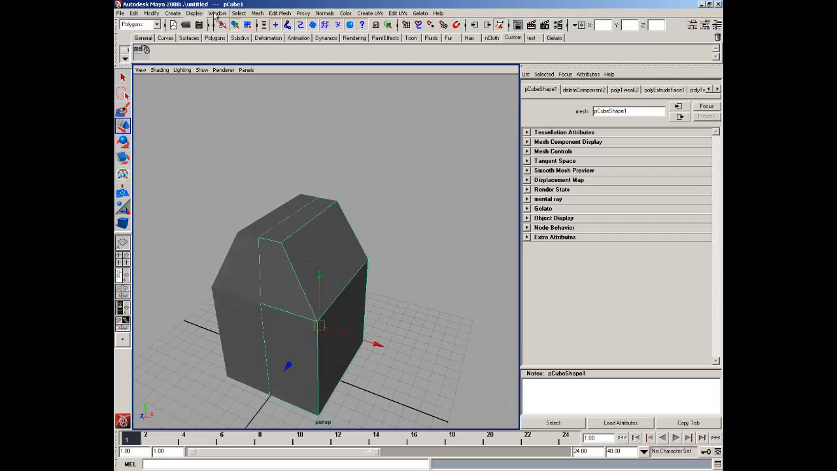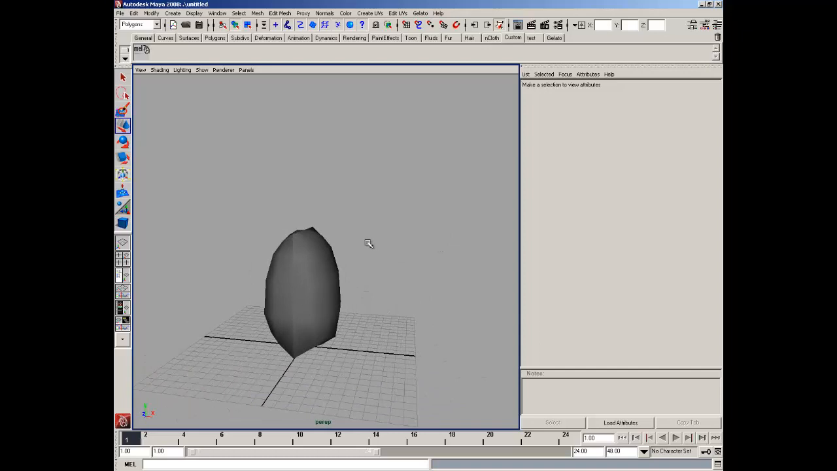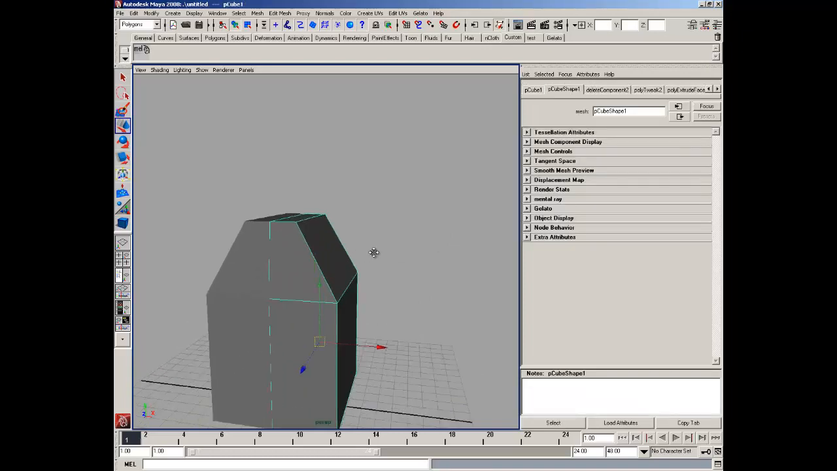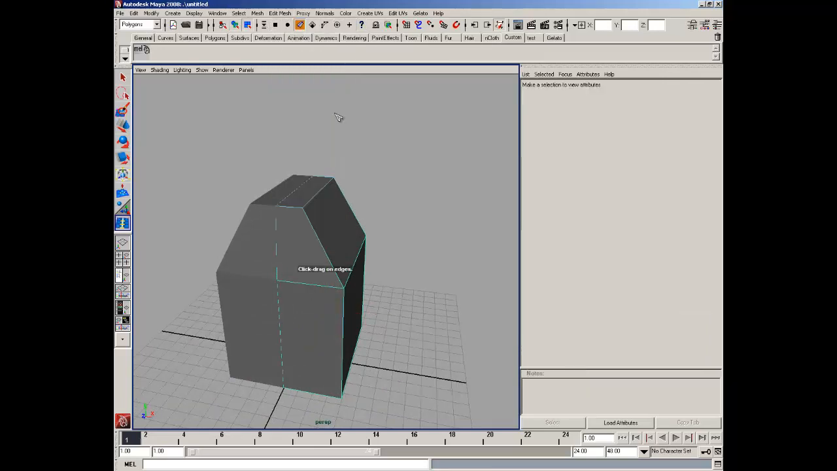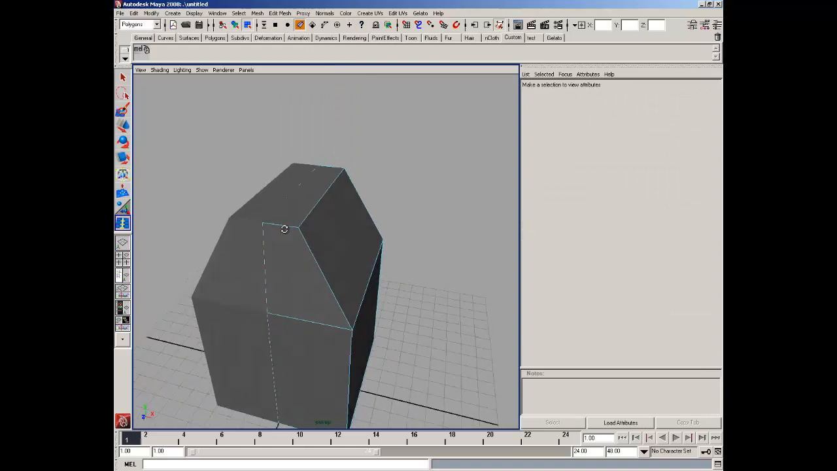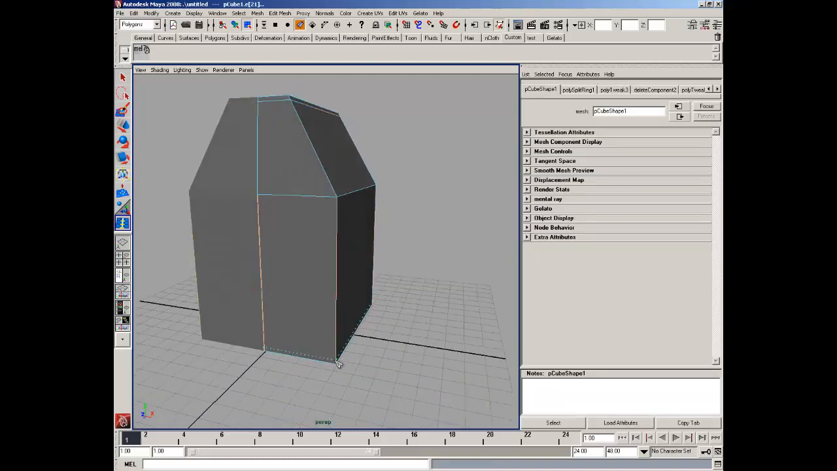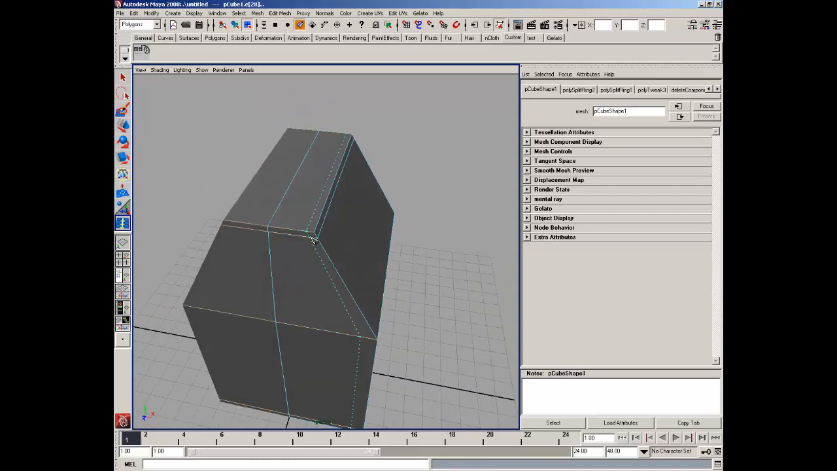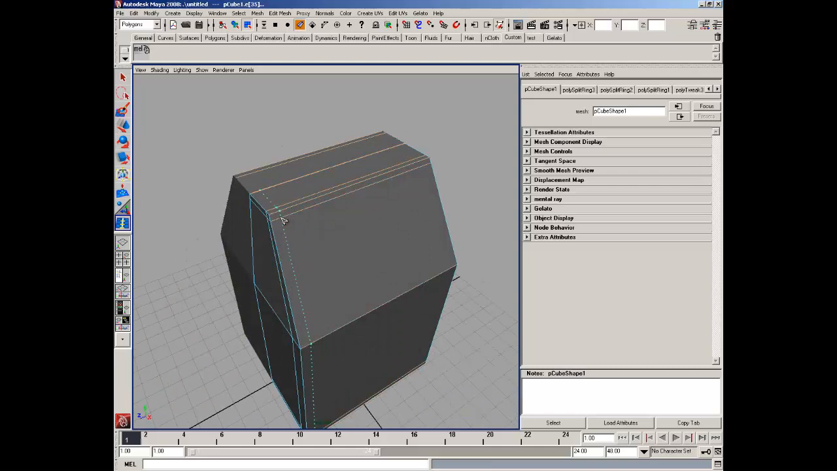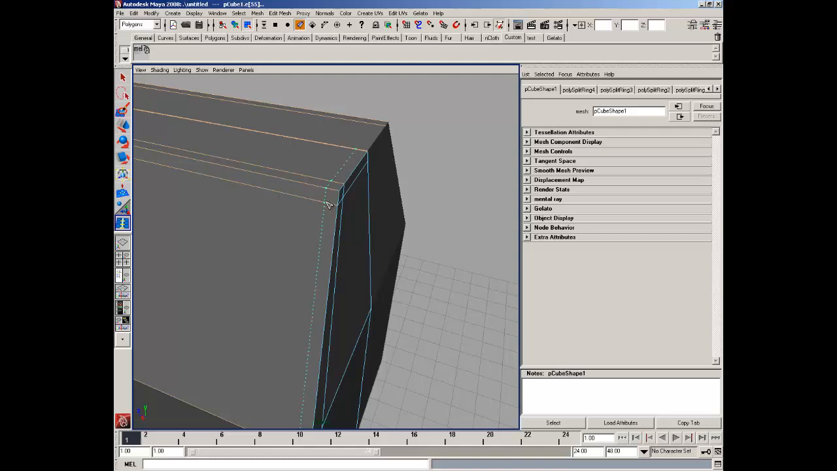Okay. If I were to go to Mesh Smooth right now, watch this. Okay. It looks like, I don't know what it looks like. It looks like something that does not resemble a house. So what we want to do is make this thing look more house-like. So we're going to go to Edit Mesh, Insert Edge Loop Tool. And what we're going to do is put one there. We're going to put one here. We're going to put one here and there. And we're going to put one here.